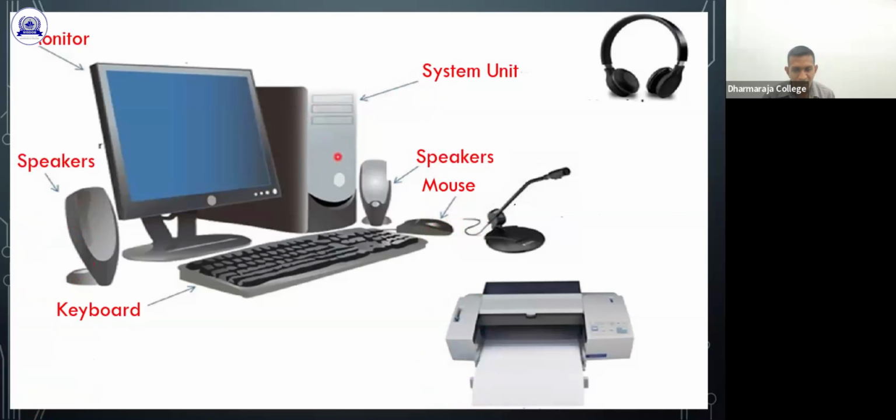To get the sound, so you can hear the sound. Now you can hear my voice. So how can you hear this? It might be from the speakers. So here we are using speakers for that. And you can see this is the printer. Here we use the printer to take printouts.